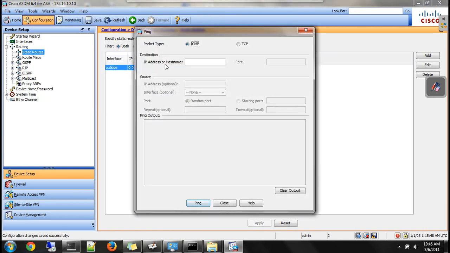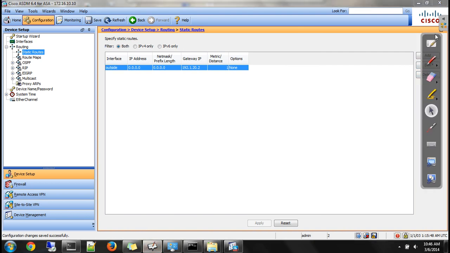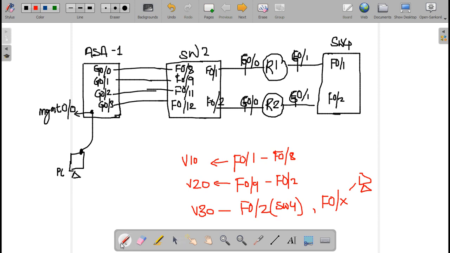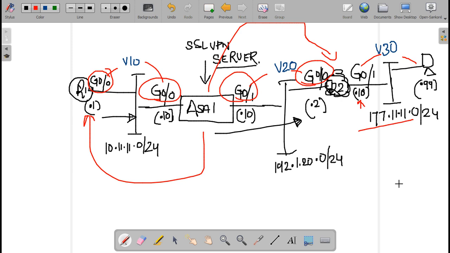This time around, come back and try 177.11.11.10, and there you go. Now it's pinging. Alright, so if you take a look at your topology, I was using ASA 1, but due to some problem I'm using ASA 3. So right now you are able to ping from the firewall. You are able to ping R1, you are able to ping R2, and you are able to ping this interface, which is 177.11.11.10. We do not have this client PC. We'll be deploying it soon.